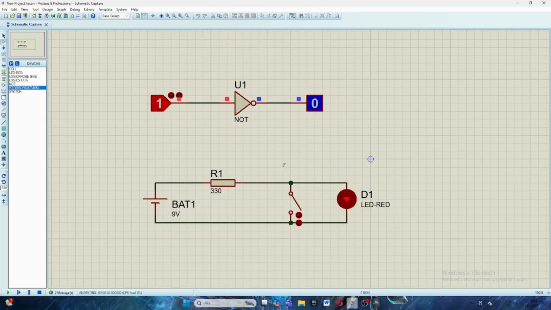As you can see, if our switch is open, it means that the input is 0. The LED is shining, so the output is 1. There is electricity in here. If I close the switch and make the input 1, it means that the LED is not shining, and the output will be 0.